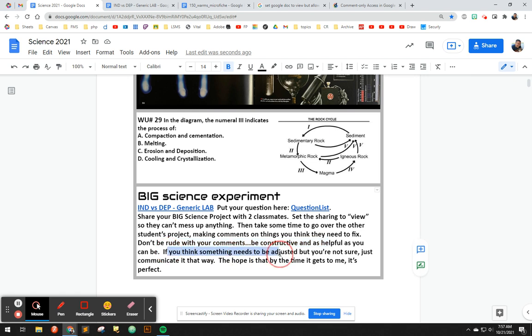If you think something needs to be adjusted, but you're not sure, communicate it that way. There's nothing wrong with saying, hey, I may not be right here, but I think that you need to say it like this or say it like that.